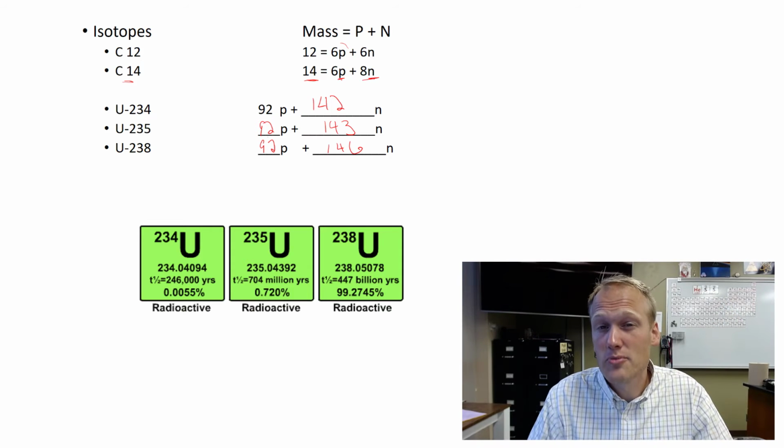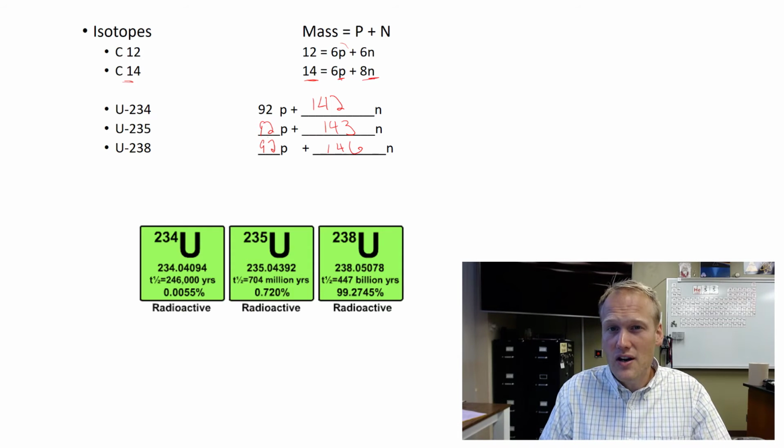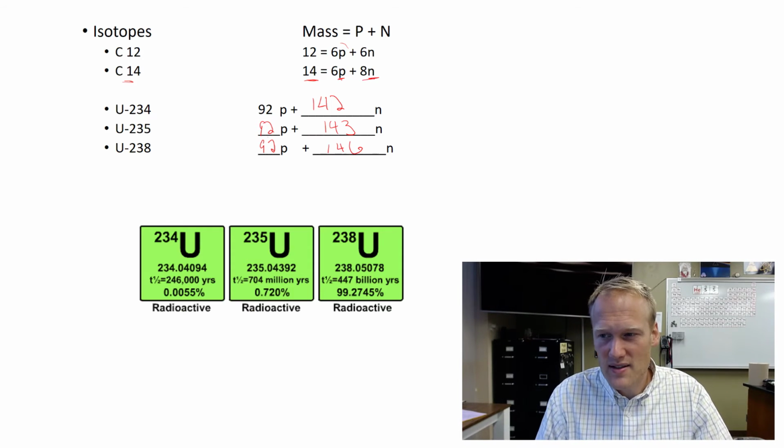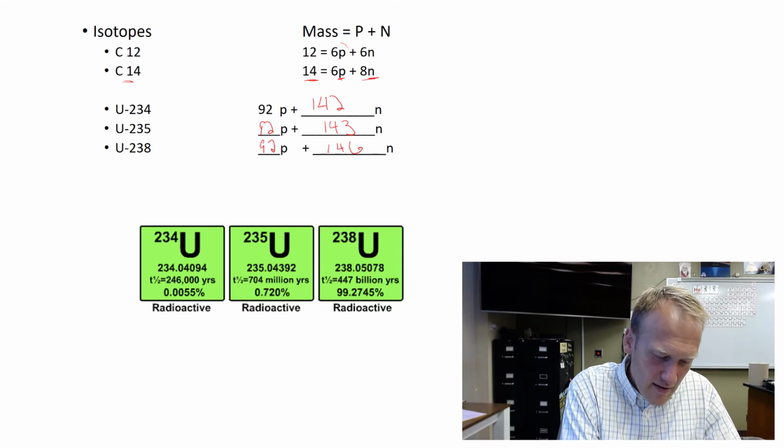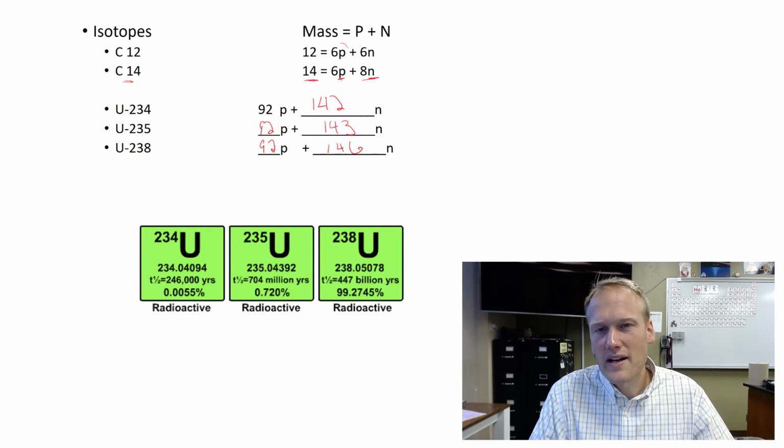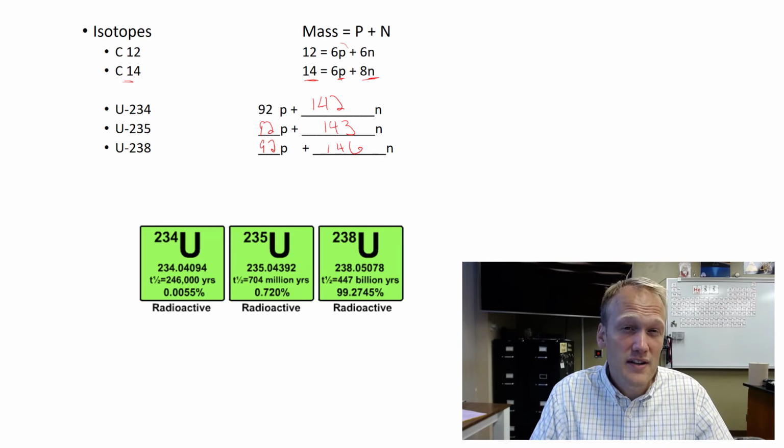So what makes these isotopes uranium is their 92 protons. Numbers of neutrons can change, which will change the mass number. You can also notice down here at the bottom that those different isotopes have slightly different radioactive properties based on the number of neutrons. And that gets into nucleus stability, which we'll talk about in a later section.